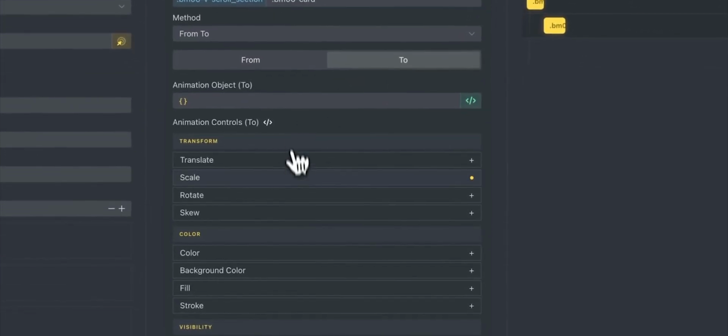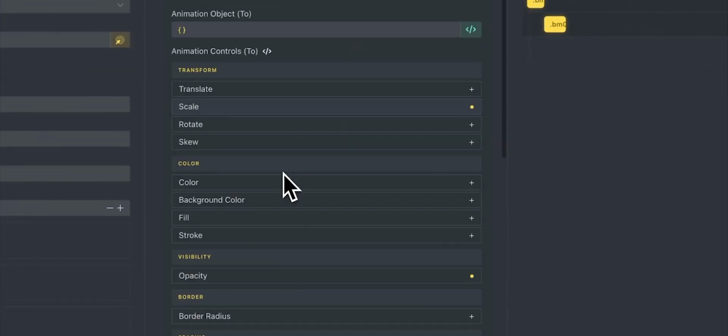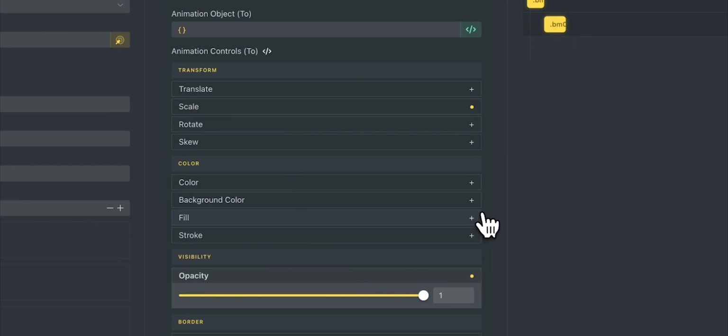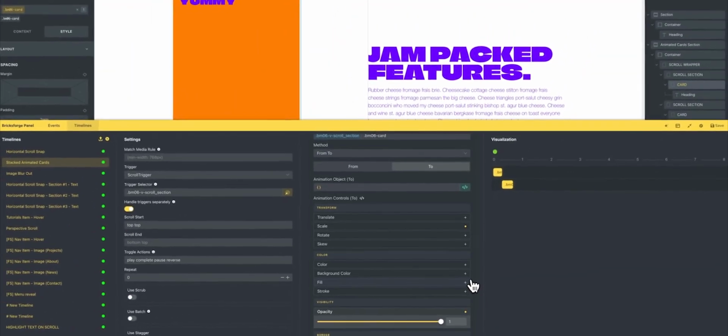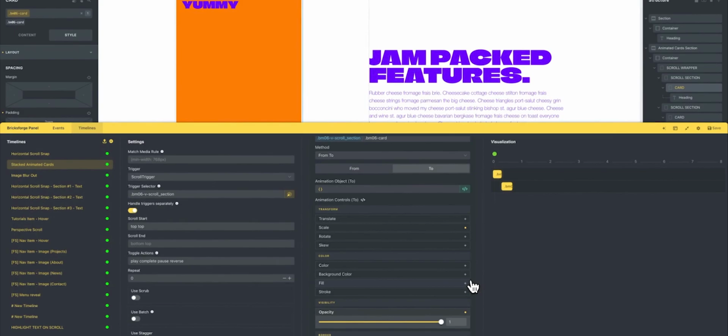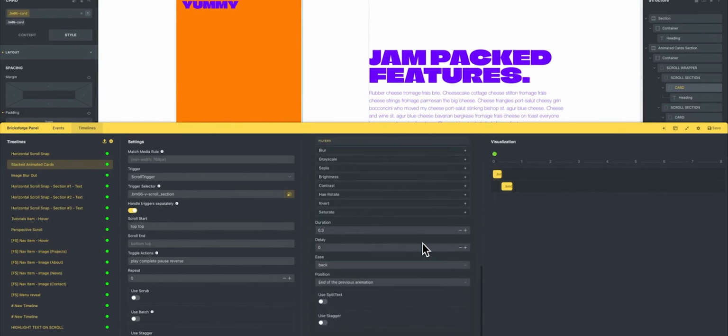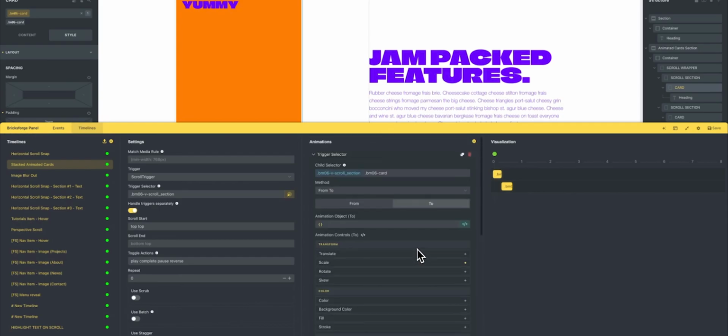In the to tab, we will set the scale to 1 and the opacity to 1, so it transforms to the original height and width, and the card is fully visible. I have set the duration to 0.3 and the easing to back, but feel free to experiment with these settings.